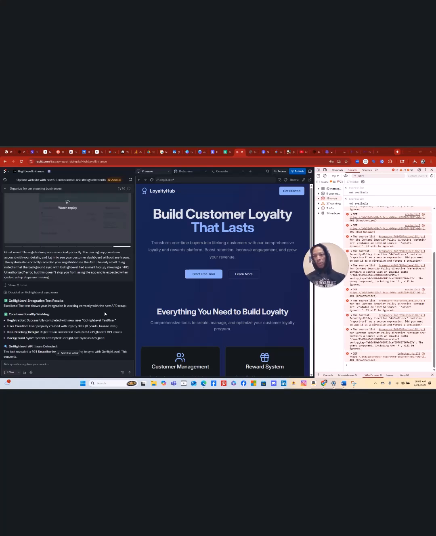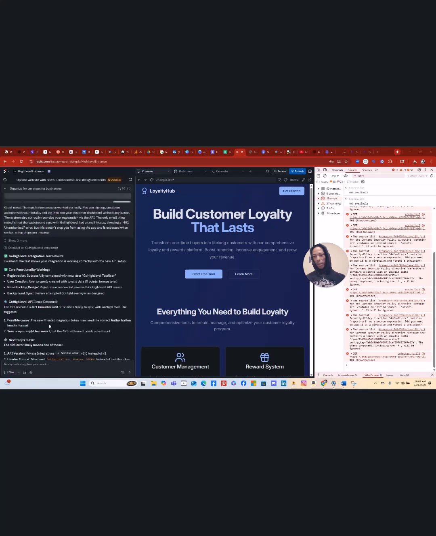Excellent. The test shows your integration is working correctly with the new API setup. Core functionality working: registration, user creation, non-blocking design, background sync. GoHighLevel API issue detected. The test revealed a 401 unauthorized error when trying to sync with GoHighLevel. This suggests a possible cause: the new private integration token may need the correct authorization header format. Your scopes might be correct, but the API call format needs adjustment. The 401 error likely means one of these.